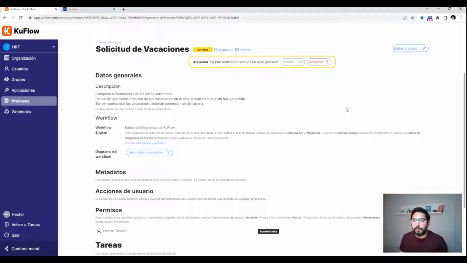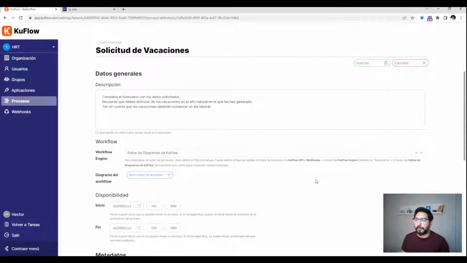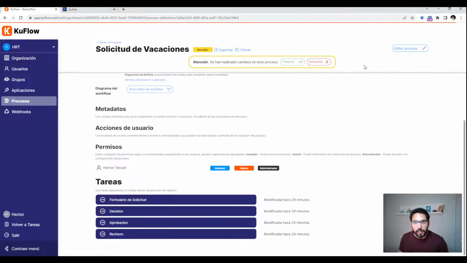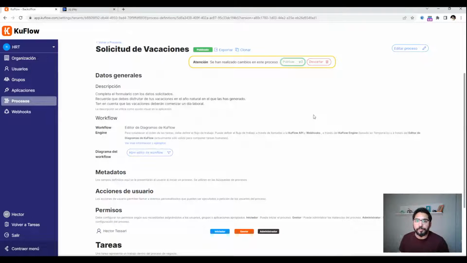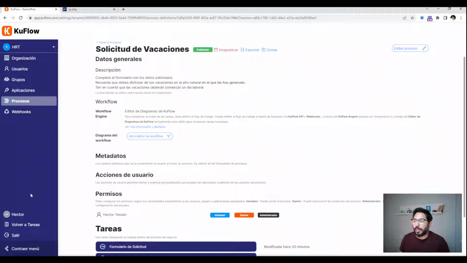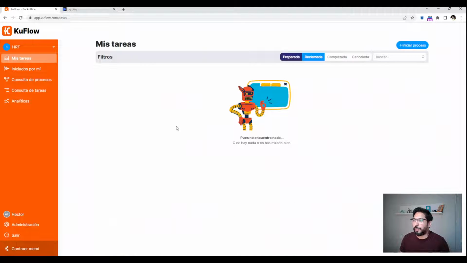We will also save, and now we will edit again to be able to select who will be the initiators and manager of this process. We select here. In this case, it will be just me, but they can be a user or group of users, and we save. Now, let's not forget to publish our process. And we're going to do the test run.